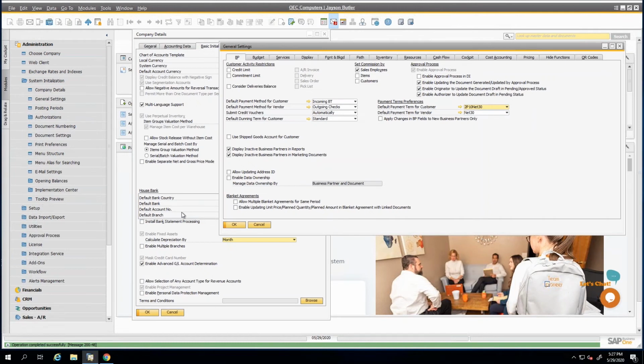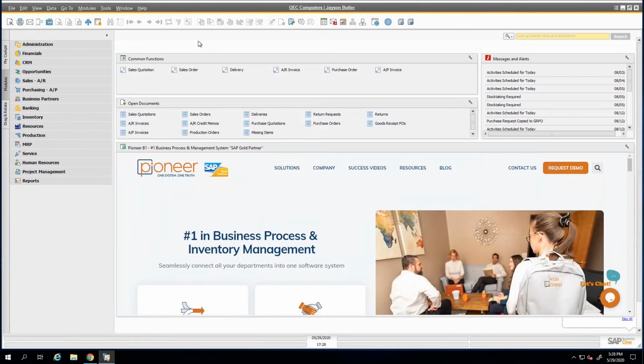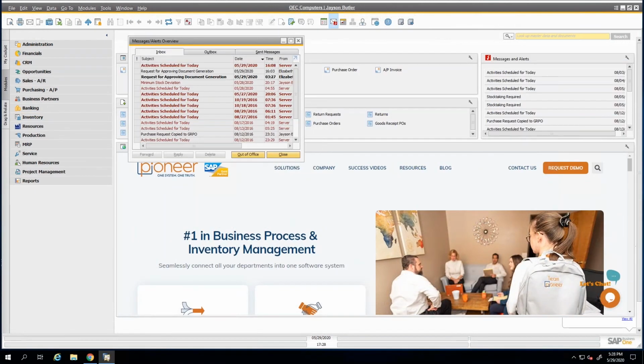So what SAP 10.0 has done is allow you to have this option to update a document draft if it's in the pending status and you're the approver. Instead of going back and forth like that, they're able to make that update themselves and add the document. We'll go ahead and show you what that looks like.